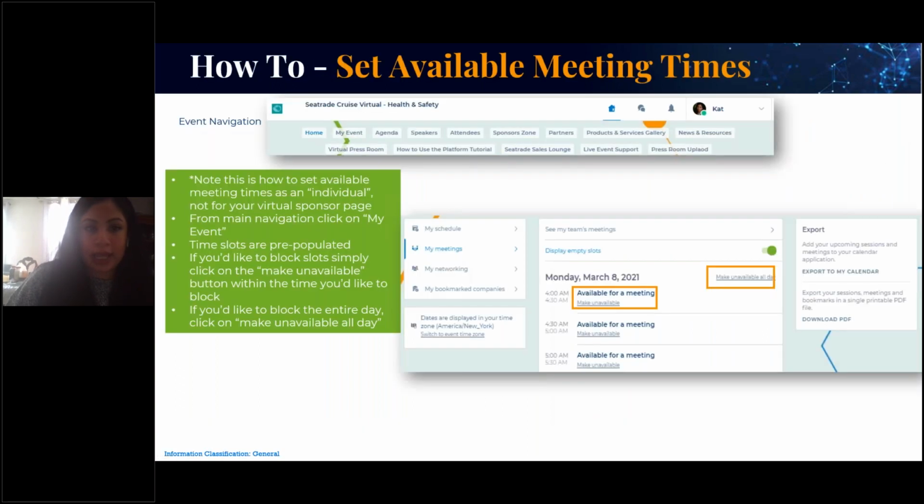Moving on to the next slide. Here is how to set available meeting times for you. From the event navigation bar, you would go into My Event, click on My Meetings, and then here you will have all these time slots. You can click on them, make them unavailable, make them all unavailable, and you can also click on Display Empty Slots. Be sure to go into your meetings and make sure you're available, and make yourself unavailable for the times that you won't be on the platform.